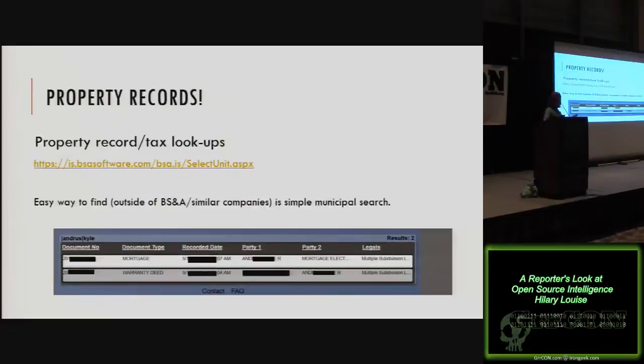Property records. Who's familiar with how to look up a property record? Wow, nice. Okay, so I don't know how deep I want to get into it. You could get a property record, anyone who owns property, right? Or pays a utility bill in some cases.